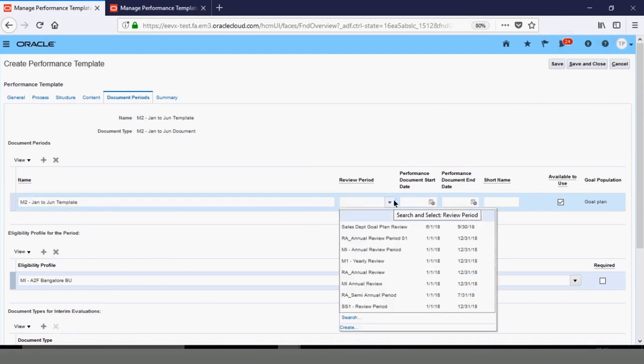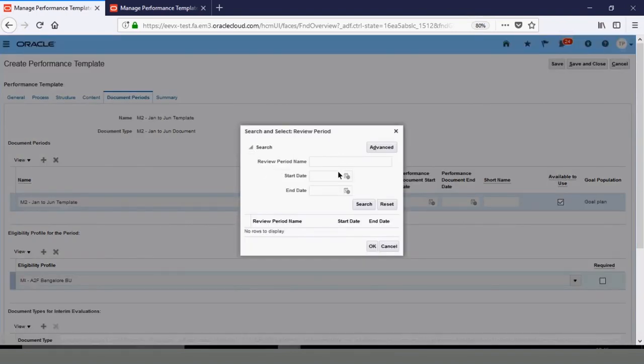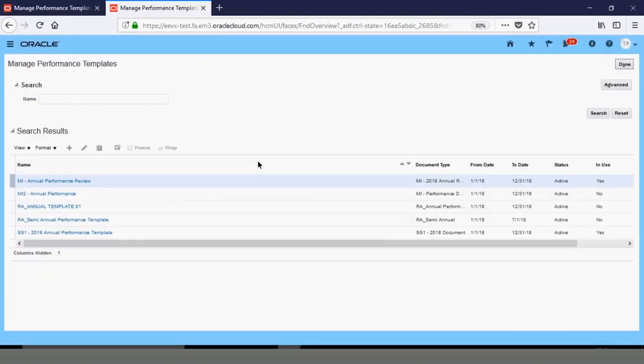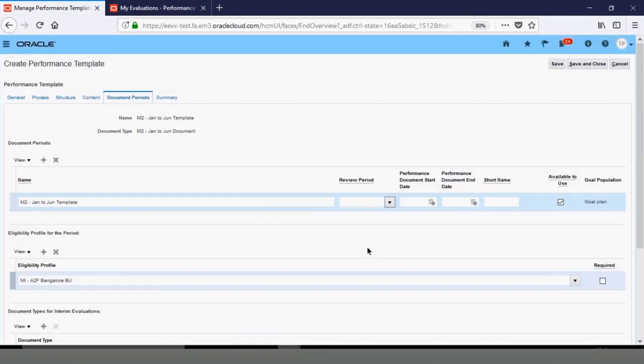Did we create a review period? I don't think we created one. We didn't create that, right? Okay. Let's create it here. We could create it from there only, right, Meera? I could. You can, right? Yeah, I think I can, provided I have a create option there. I think there is a create option. It was. Okay.